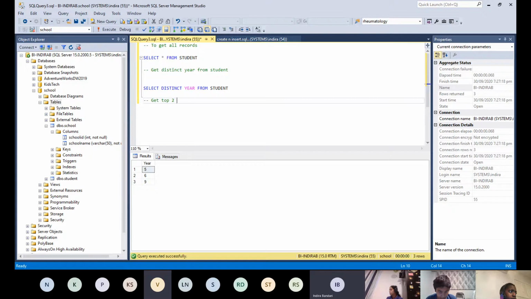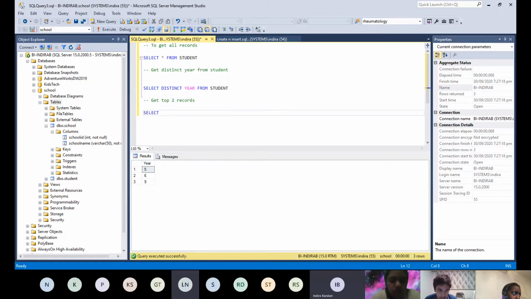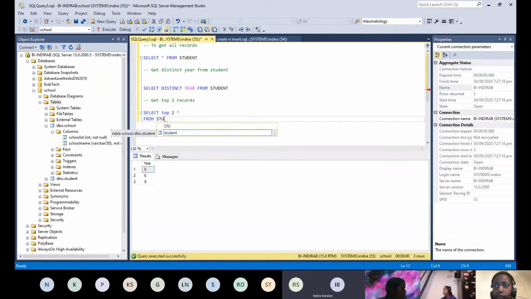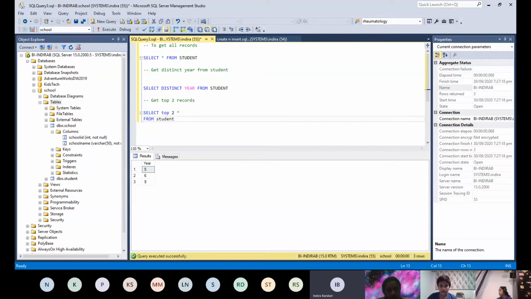Now get top 2 records. What is the command for that? Can anyone tell me? Top 2 records. Select top, then the number, and then star. Top 2 and then you need to give star or even the column names. You can give column names as well. From the table name student.